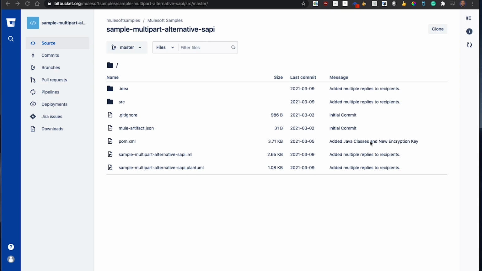Let's start with our solution. In order to begin, please clone the solution from our Bitbucket repo that's publicly available for anyone interested in sending multipart alternative emails using custom Java code at this point in time. Please bear in mind that we also have our ideas portal where you can vote for this feature to be covered as part of the next email connector release.